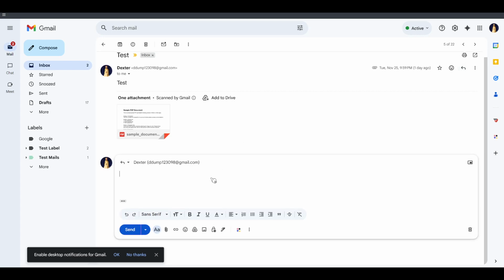A compose area will appear with the subject line automatically filled in, usually starting with "Re:". Below that, you'll see a text box where you can type your message. Gmail also includes the original email below your reply so you can reference it as you write, which helps keep the conversation clear. Now, compose your reply.